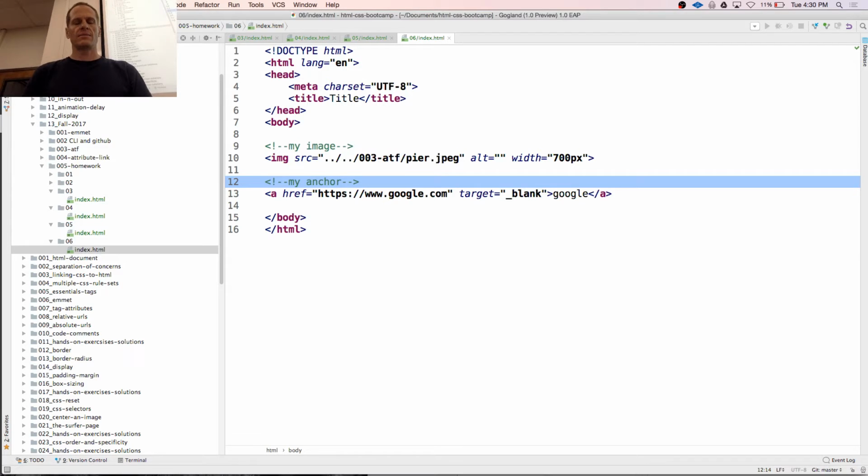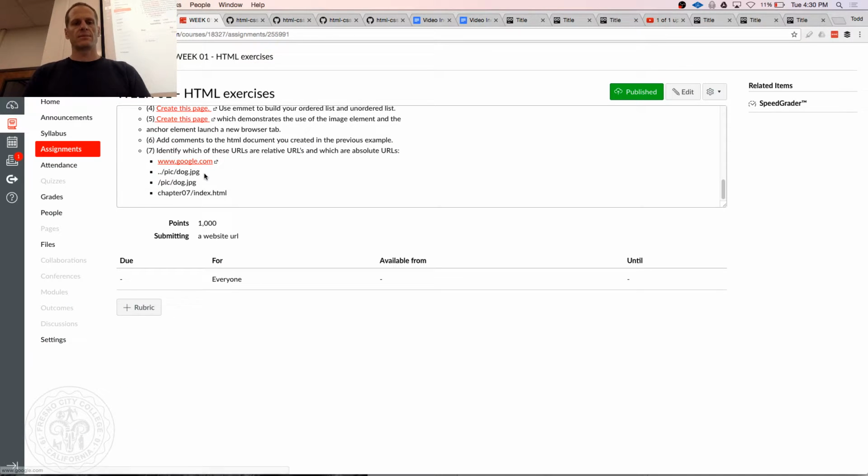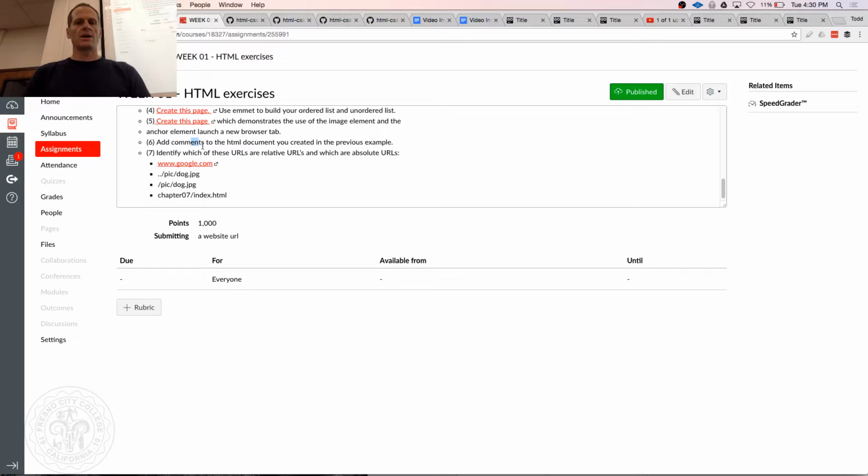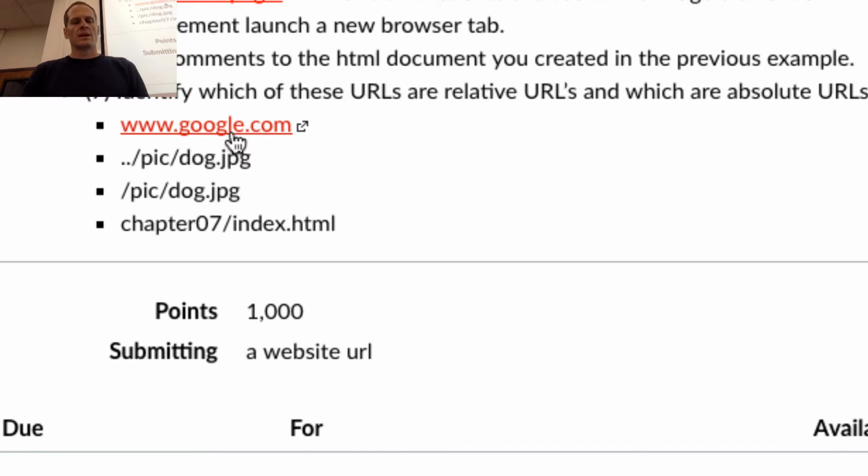See, link and anchors create links, which is why it's a little bit confusing. Add comments to the HTML document created in the previous example. Identify which of these URLs are relative URLs and which are absolute URLs. So this is absolute. No matter where I hit that link from, always takes me there. This is relative. This is because of the dots. Hey, from where I am, go up a directory and then come down into that. This is absolute. From the root of my website, go here. And this is relative. Relative to where I'm at, go into that folder, chapter 7, and then the index file.